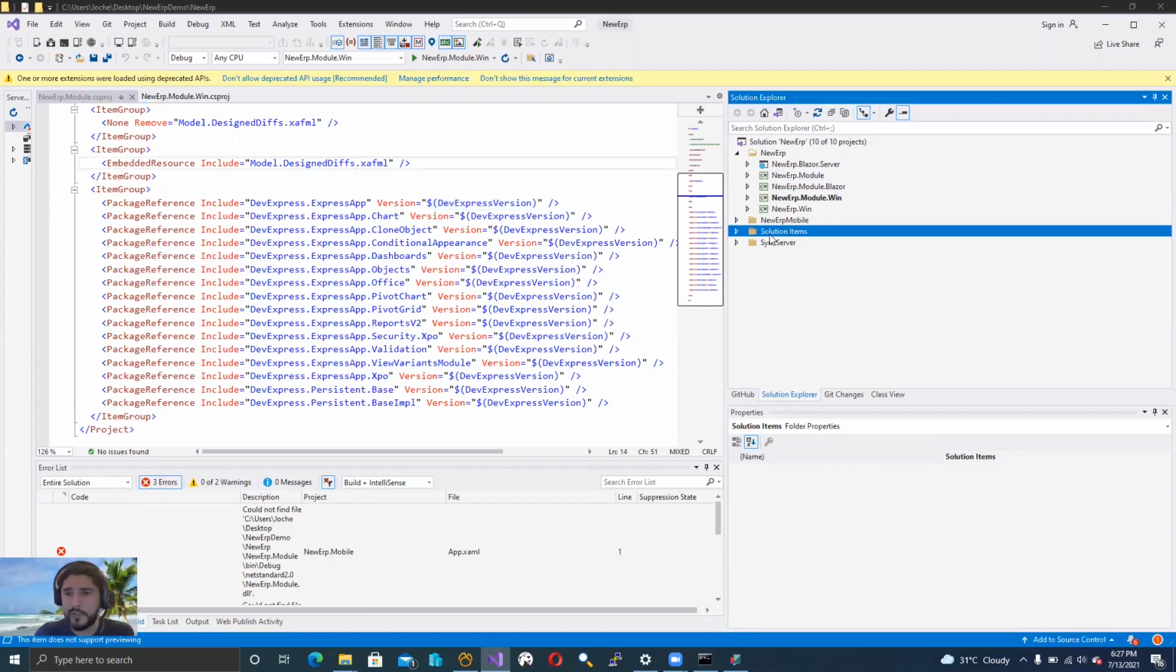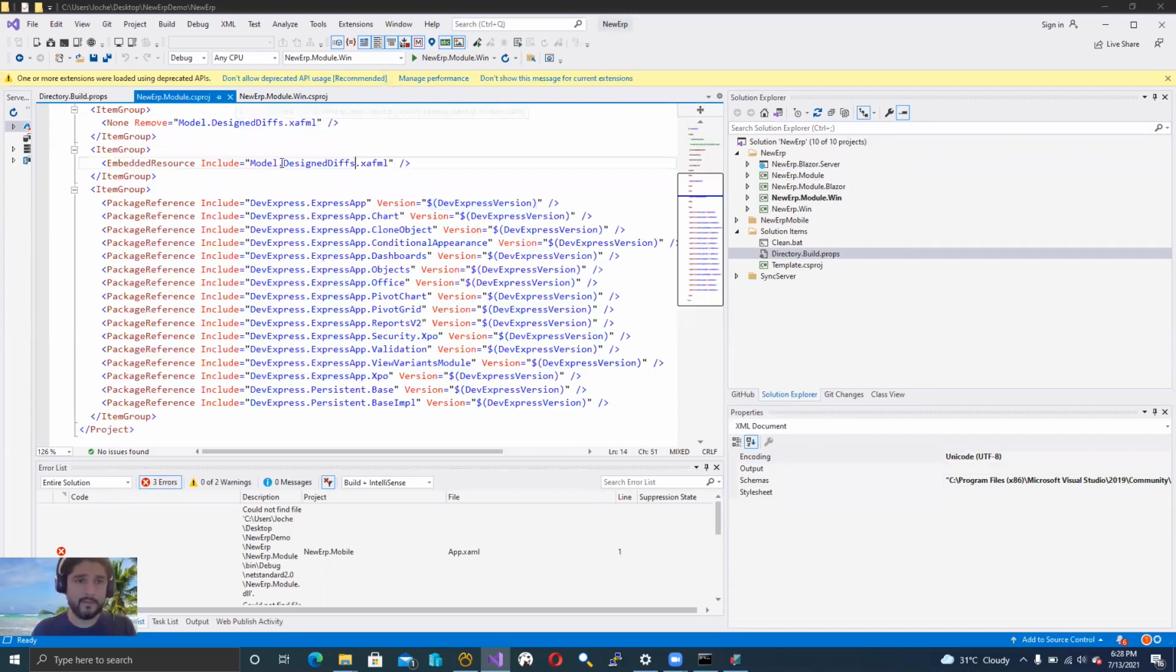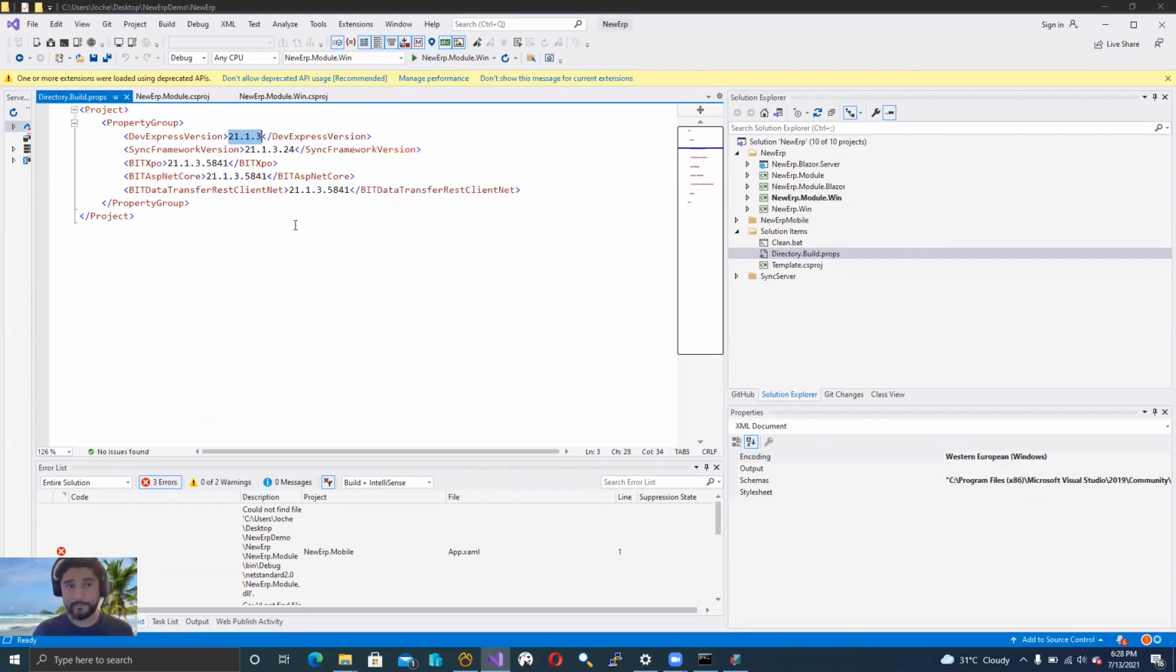So if you go to the solution items in the solution, you will have this Directory.Build.props. In here, you have basically a variable for each part of the project. So in this case, the DevExpress version will be 21.1.3. This is the value that's going to be placed in here. So instead of going NuGet by NuGet or project by project, you just change it in this XML, and then it will basically change in each part of the solution that needs to be changed.